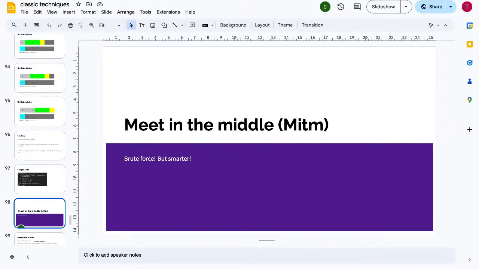Alright, welcome back. Now we have meet in the middle. It's basically brute force but smarter.